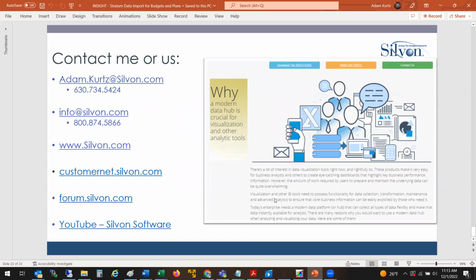So we'll step through some of this in the demo so you can see it in action. Obviously, we're just looking at PowerPoint slides, so I'd like to show you actually how it occurs within the product. So we're going to take a look at that.